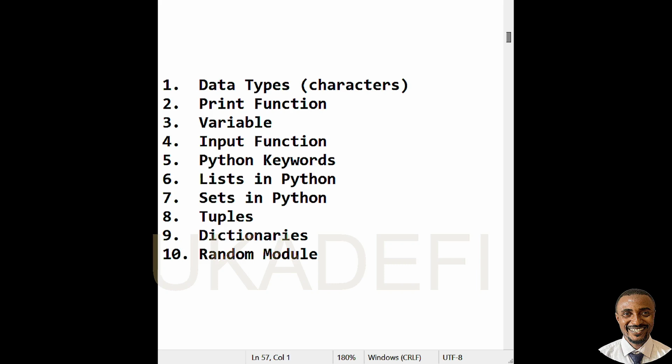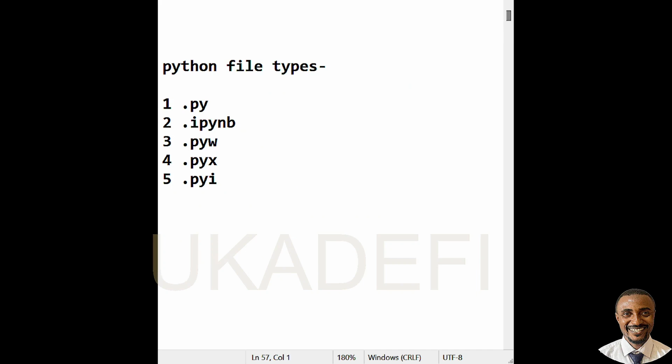We will go from one to the other. You will learn how to use the print function, the input function, and a lot more of them. I will also be teaching you the different types of files in Python and how to create and run different types of Python files right here inside VS Code.